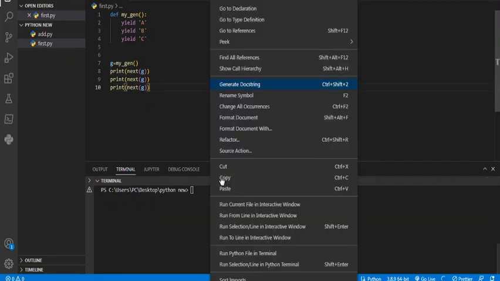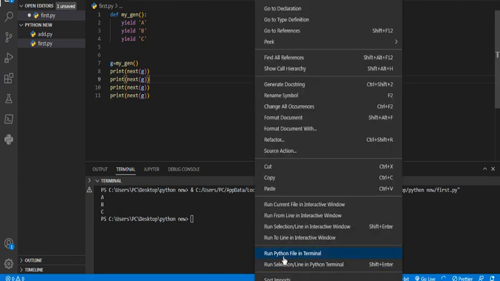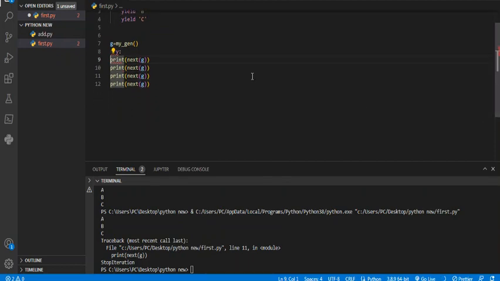If you print next G again, it returns an error. See, it returns an error. If you don't want this error, you have to put a try statement. Try except means you put everything in the try statement and write except. Simple thing, you write try here and except here.